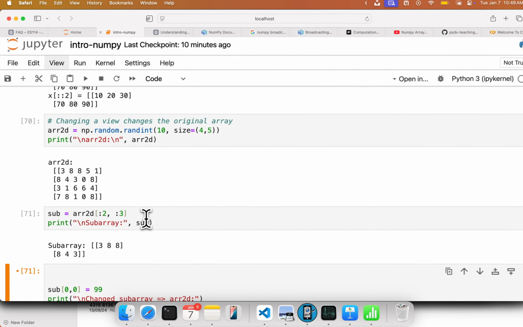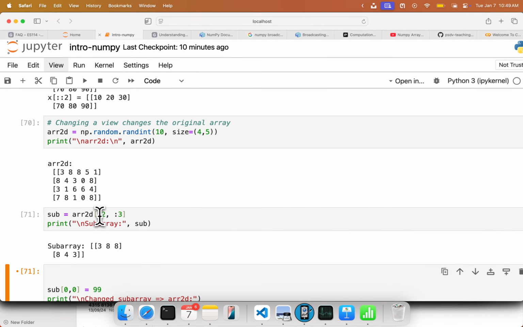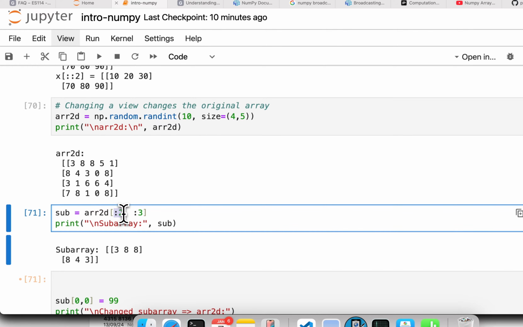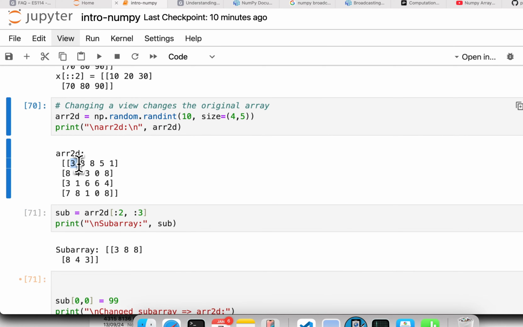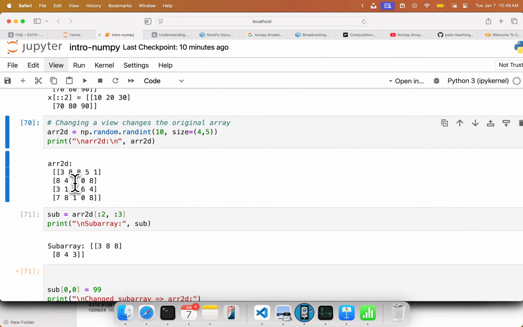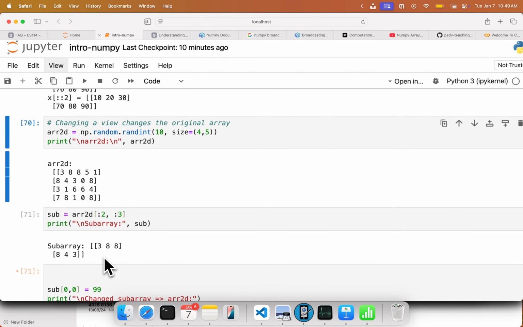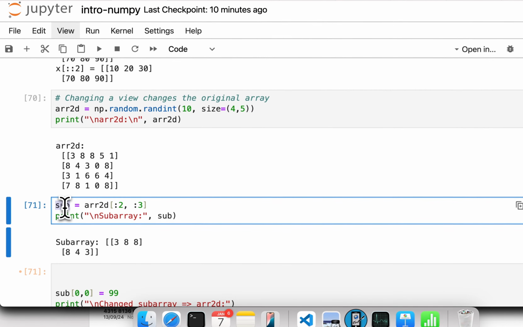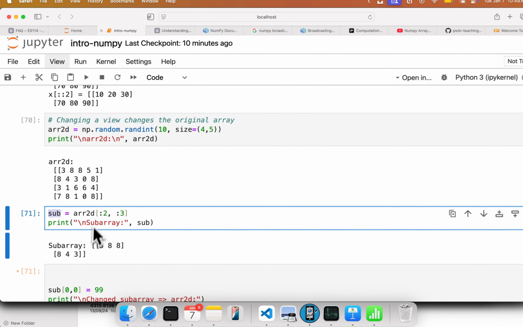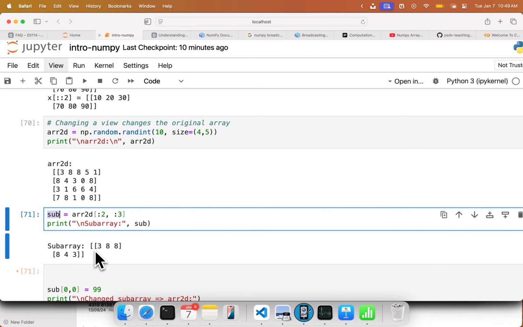Now, I have done an indexing into this. I am choosing the first 2 rows and the first 3 columns. So the first 2 rows will give you these entries, and the first 3 columns. So you're effectively looking at 3, 8, 8, 8, 4, 3, and that is what you get in this sub-array. This particular variable, sub, is now pointing to this particular sub-array.